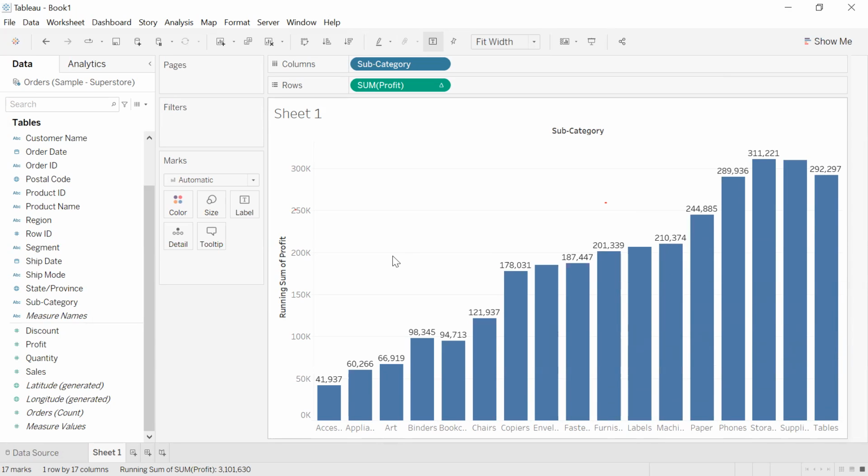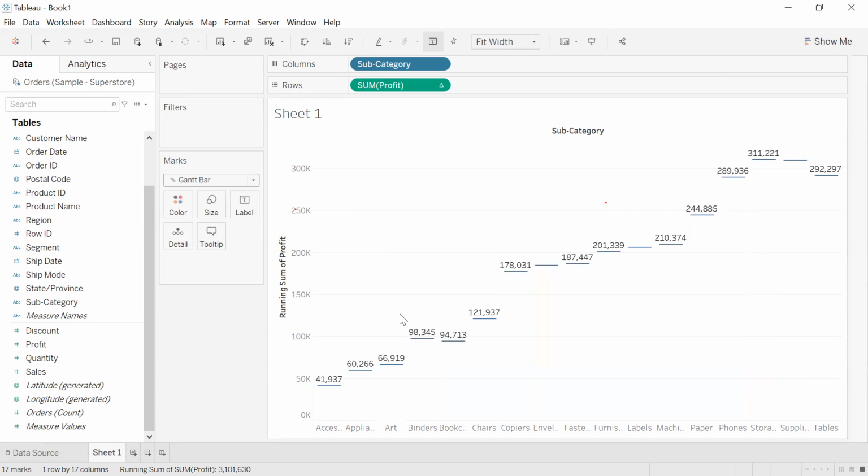Now I'll go to my marks sheet here, automatic. I will change this to automatic, the Gantt mark type, Gantt bar. Can you see now? All our bars have gone. Now we got only one line, everything together. Then the trick is to get it. Now we got this all together.